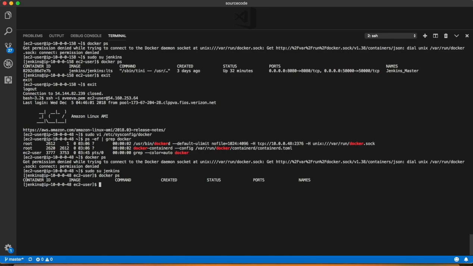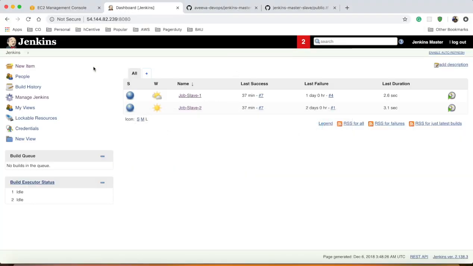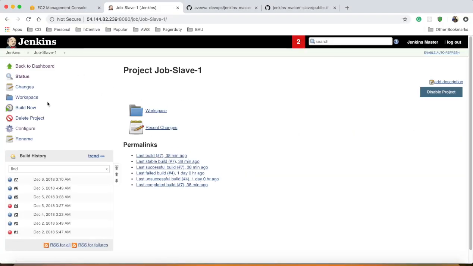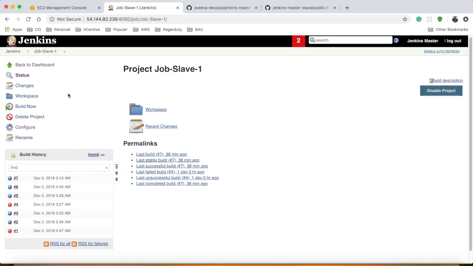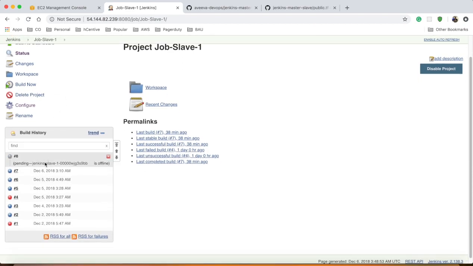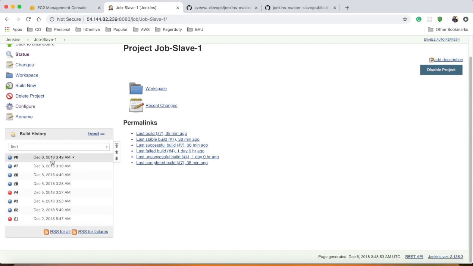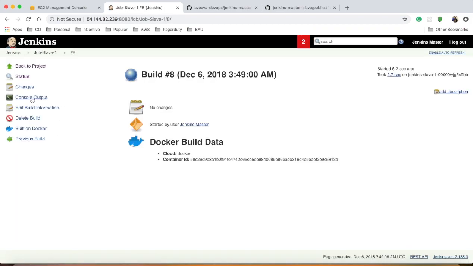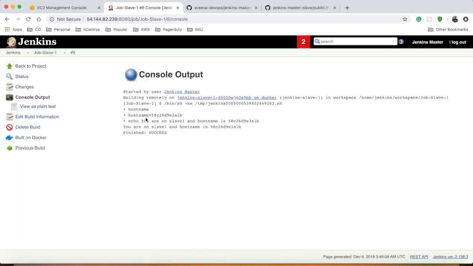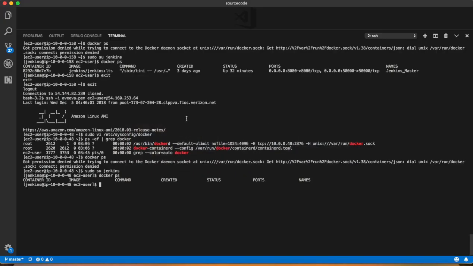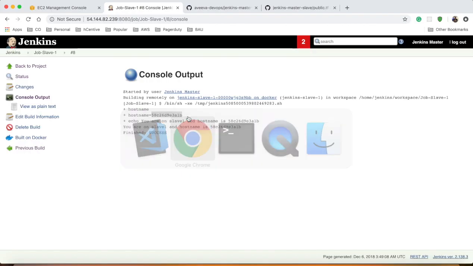There are no containers. As soon as we trigger the job, let's say click on build now, it will say that it is waiting for Jenkins slave to come up. So this container is offline. It brings the container, completes the job, and you can see the host name of the container, and it completes the job. And you can see there is nothing running on this particular host.